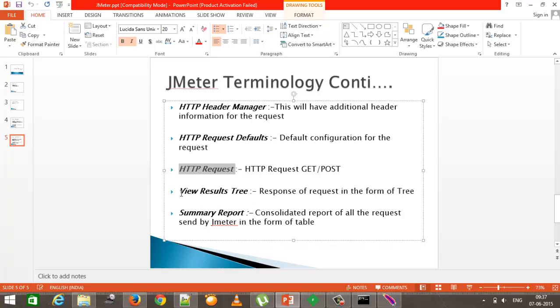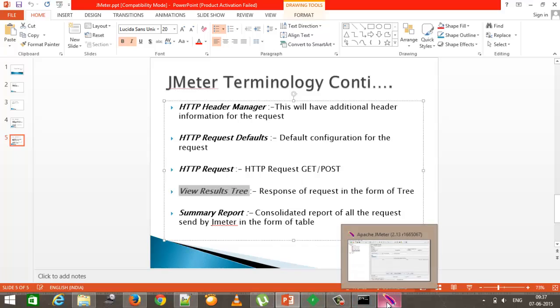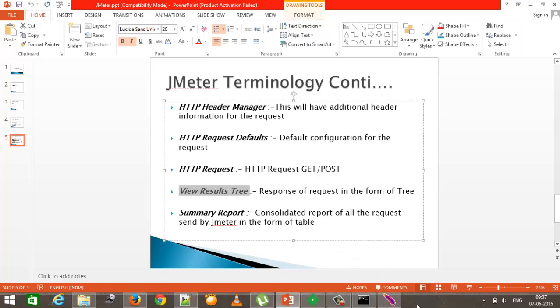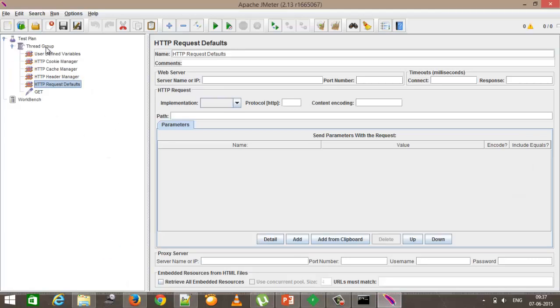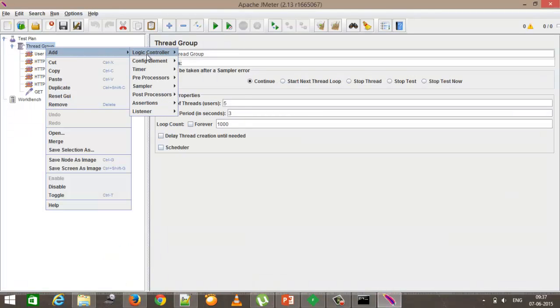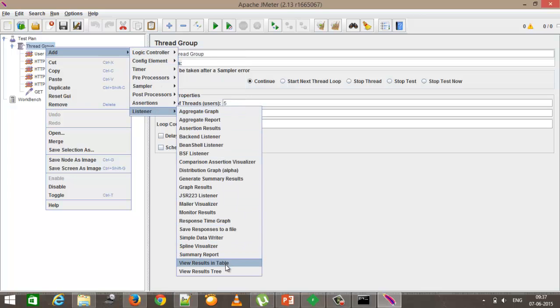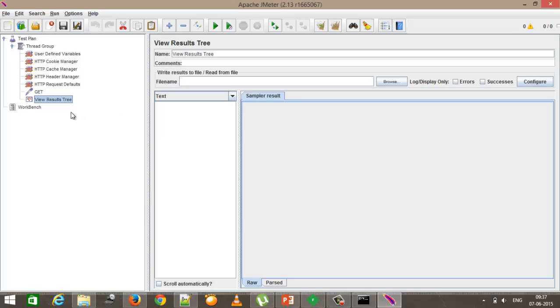Now after that, view results tree. Whenever you send a request to a URL, you expect some response. In JMeter you can view that response in different ways. For example, if you want to see the response of individual requests, that can be done with the help of view results tree. In the thread group, just right click, add listener, and view results tree. It is going to give me the information of every request. It will list down all the requests over here, and if I click on any one of them, it is going to give me the detail about that request.